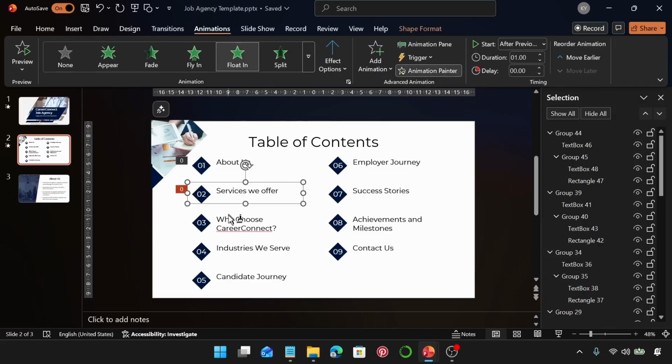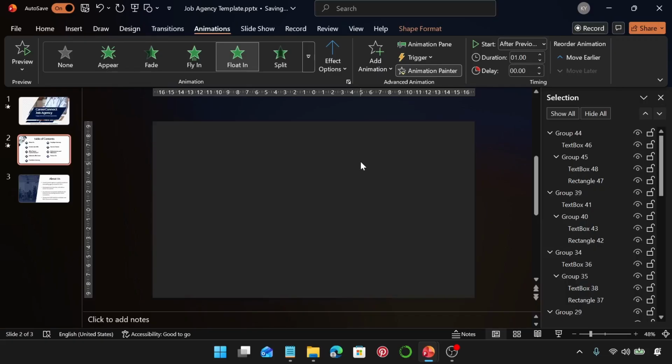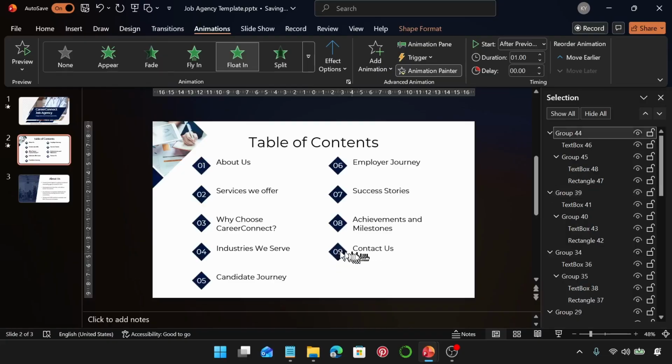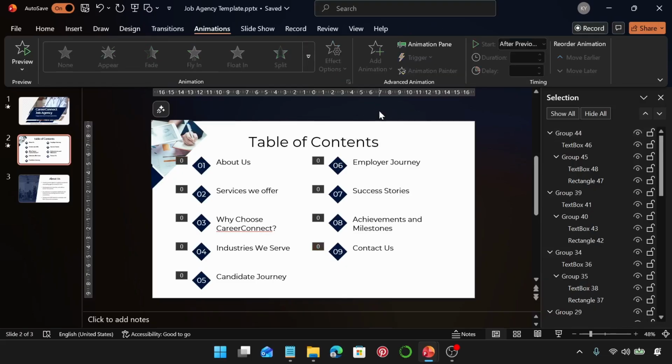Now I'm going to select this object again, and we're going to have this animation painter option. Double click on it. Now select number 3, number 4, 5, 6, 7, 8, and 9. So they will come in one after the other from 1 to 9. I'm going to click on escape so we can close the animation painter.